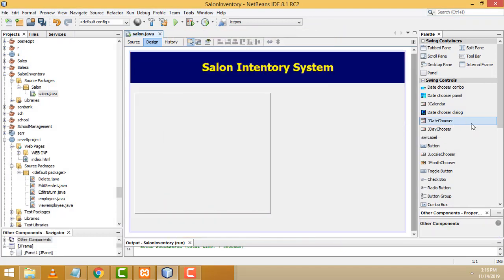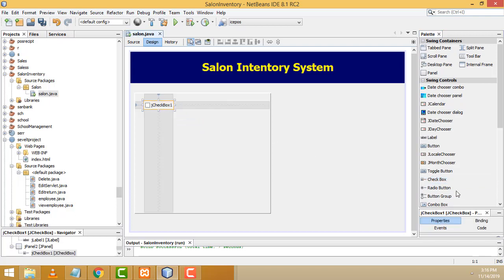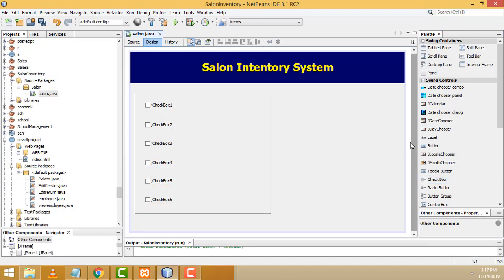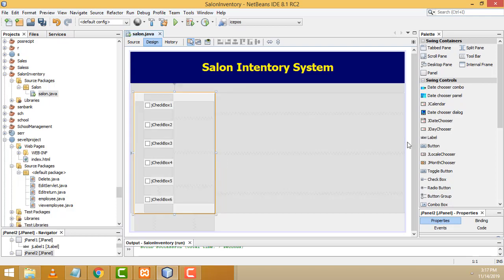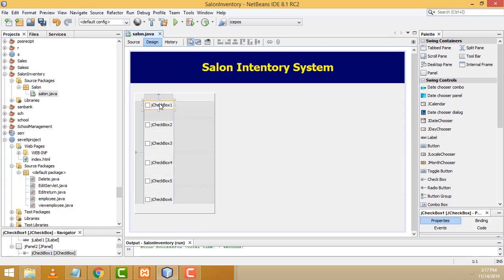Now we have to drag the check boxes. We need only 6 check boxes. So we have to drag the check boxes.